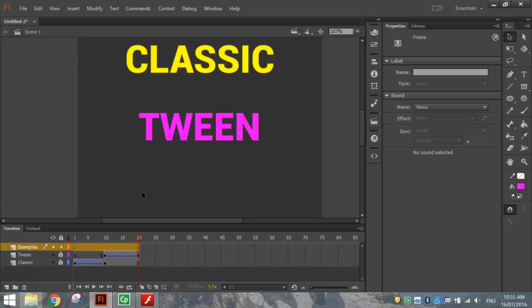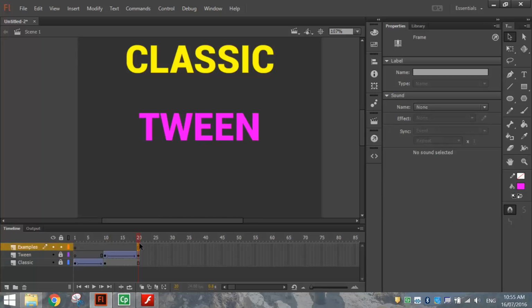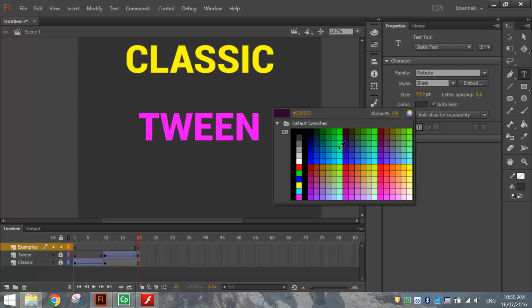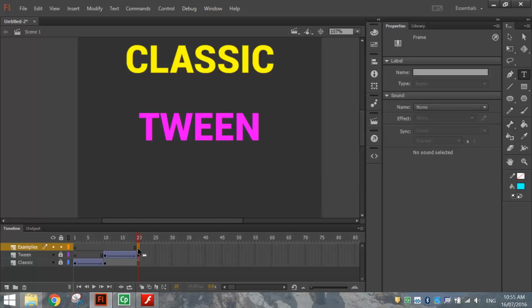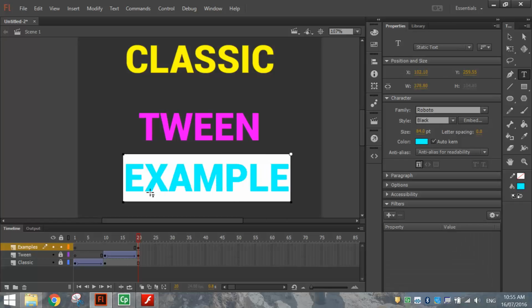We want it to start after these other two pieces of text have flown onto the screen. So frame 20 is where we're going to start this final bit of animation. So at frame 20, press F6, go and grab your text tool from your toolbar. Font, family, style and size will be the same as before. Just change your color to something nice and bright. And making sure you clicked on frame 20, click on your stage. We're going to write the word examples.